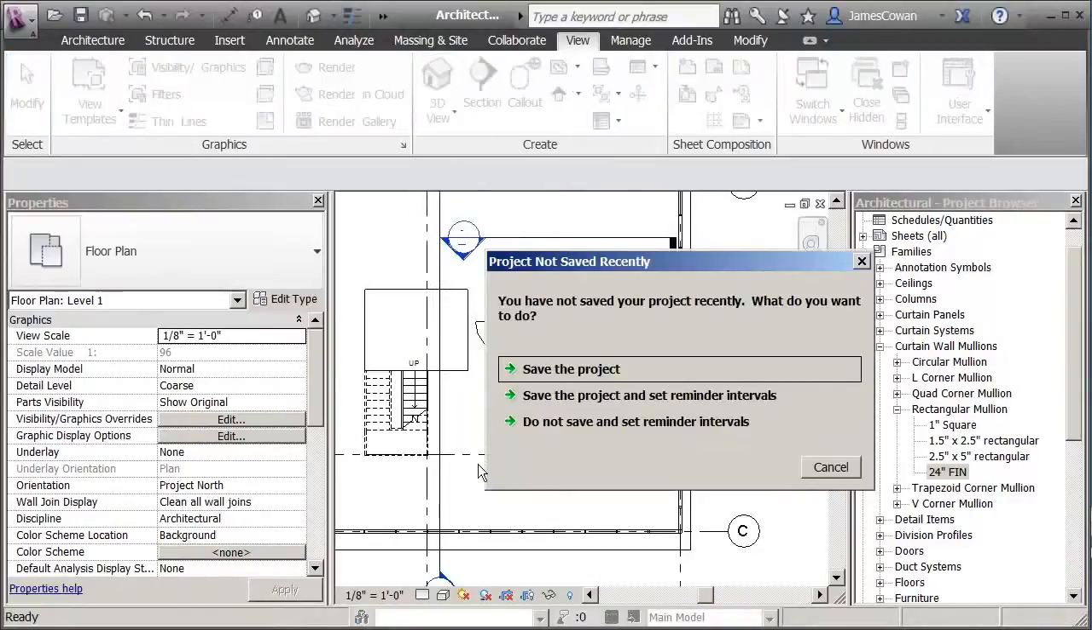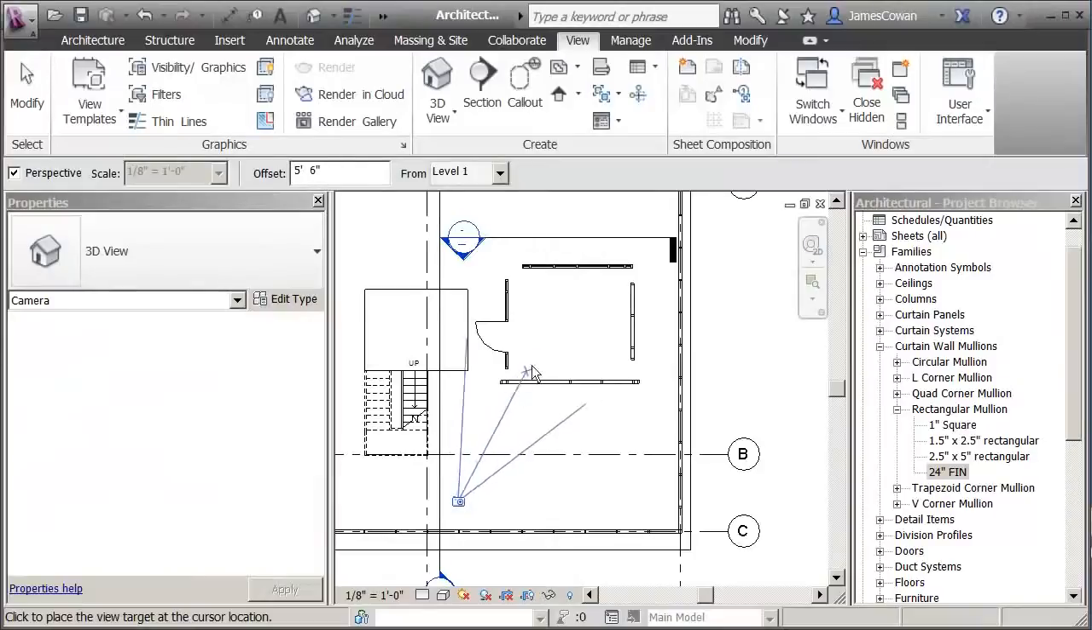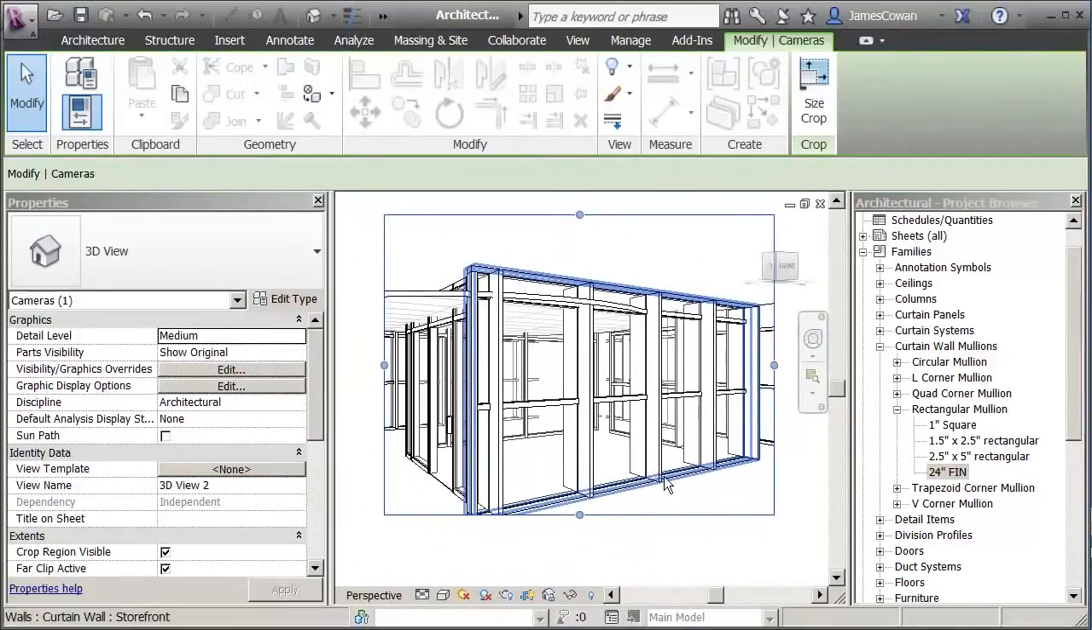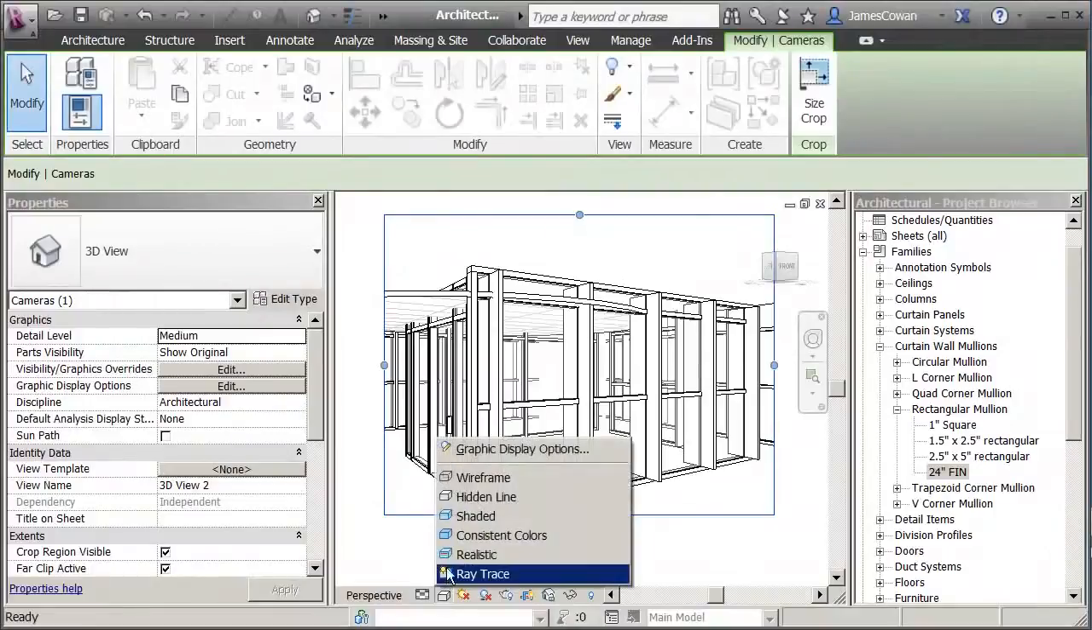So if I say view, camera, where I'm standing here, and I'm looking right towards my, I won't go all the way through, I'll just show the front panel there. There's my 24-inch mullion. So something was going on where it's cutting through at a height that wasn't actually showing me the mullion, but now I can see it. And the point that I want to make is if I go back to the fin, let me shade this first.